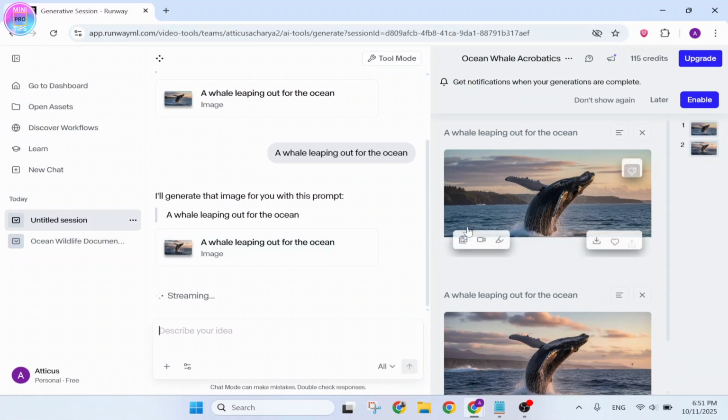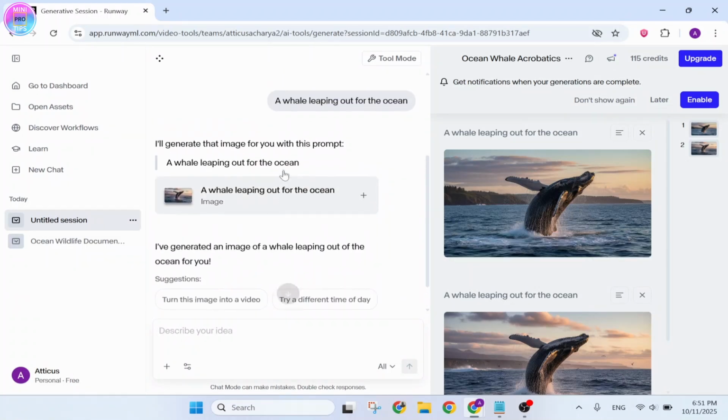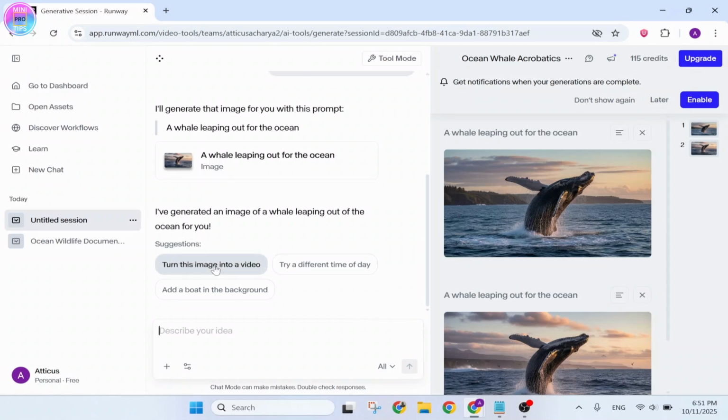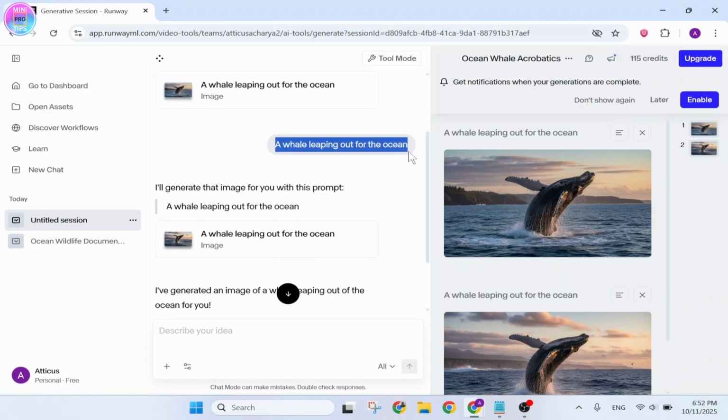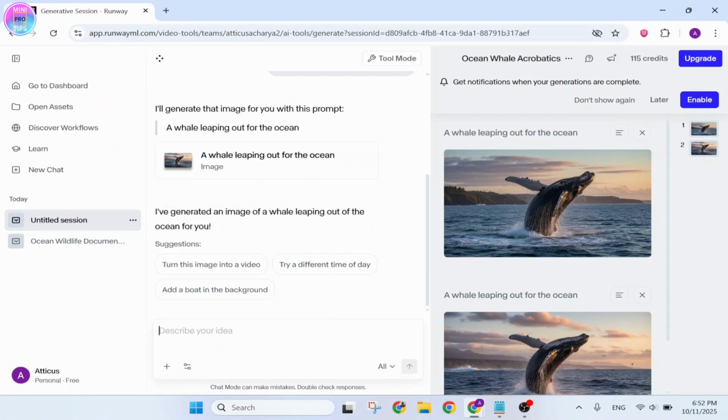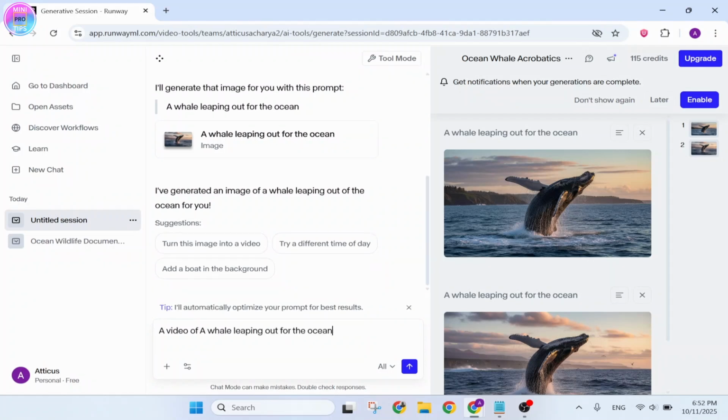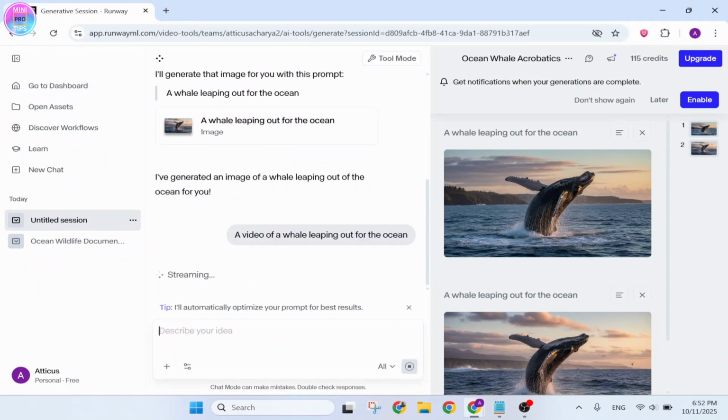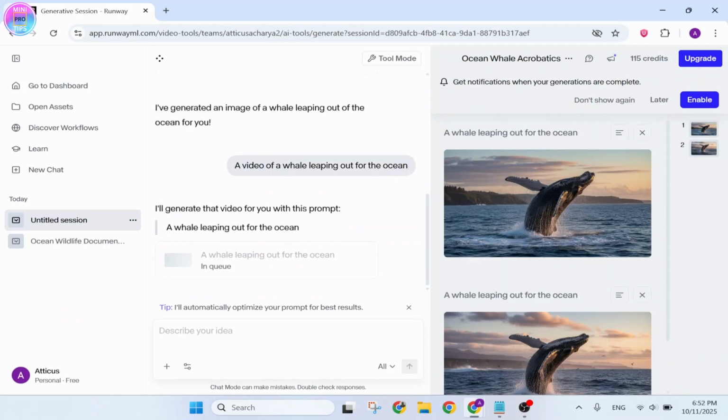As you can see, it's giving me the image. Now I'll just ask for a video. There you can see under the suggestion you'll find turn this image into a video. You can tap on that as well, or just when you're giving it a prompt you can just write a video of just do this, then tap on send.